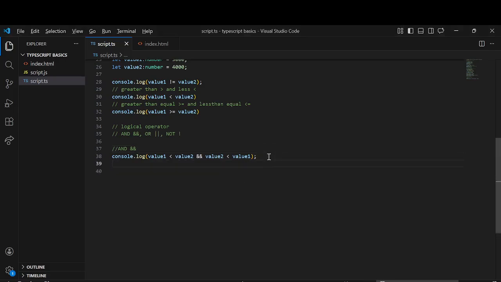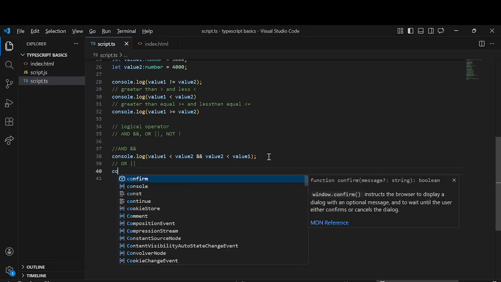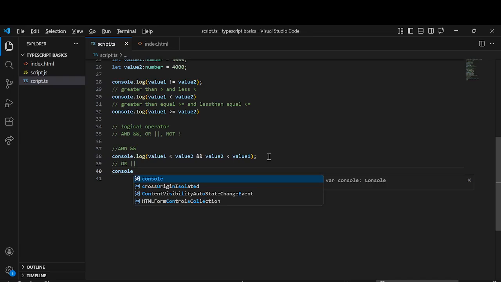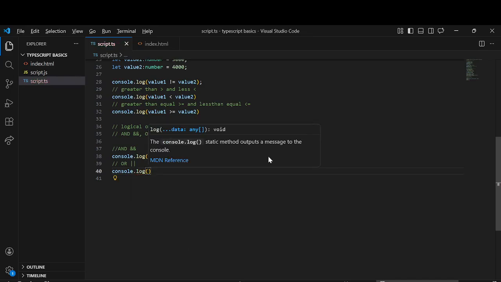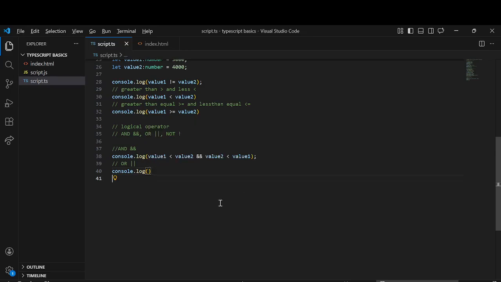So next is the OR. The OR is a logical operator. Let's say console.log. Here it checks two sides, right? And it returns a true if one of the sides is true, or one of the operands is true, and we return a false if both sides are false. So you see the OR is more lenient, right?